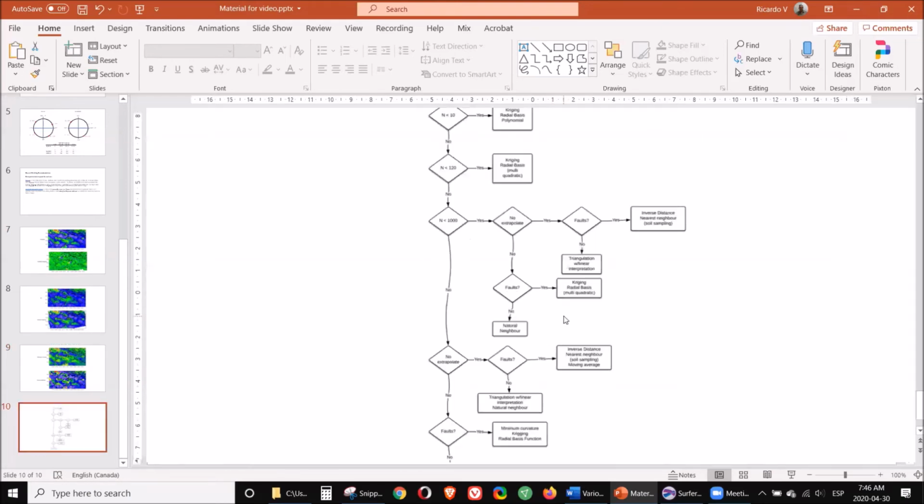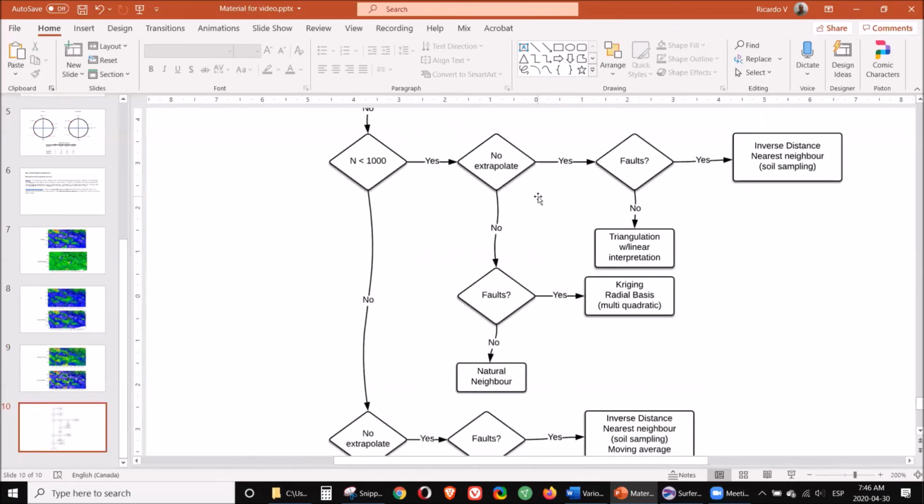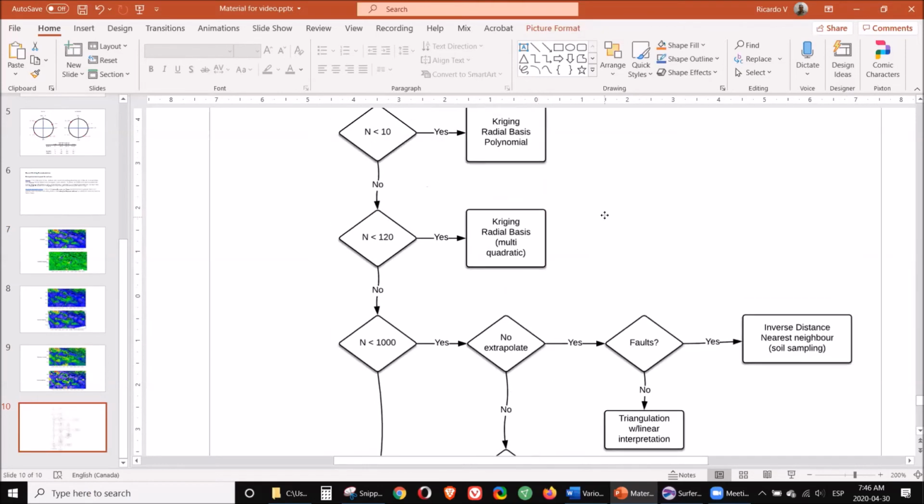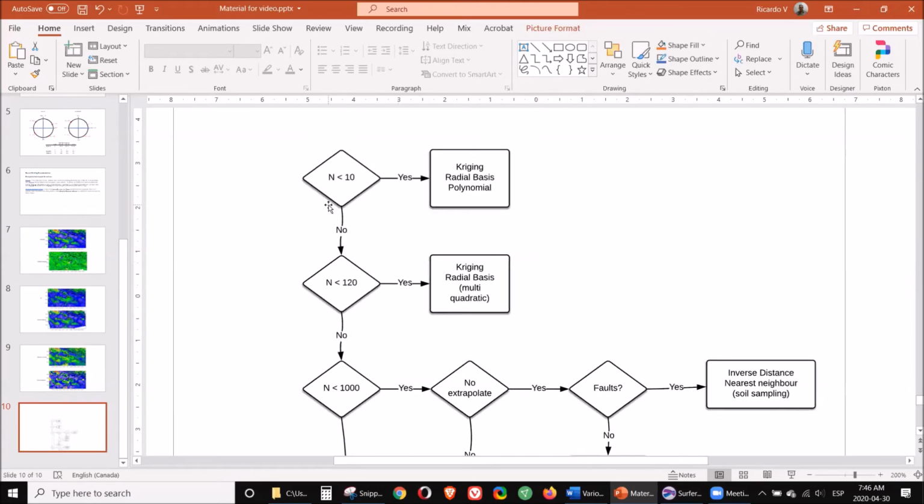Bigger. So you start by asking yourself, do you have less than 10 values, 10 samples, then use Green or radial basis or polynomial, one of these three. You have less than 120 samples, then again, Green and radial basis using the multiquadric function.